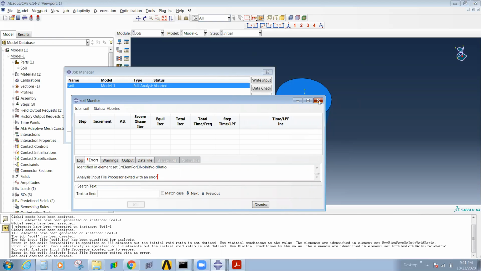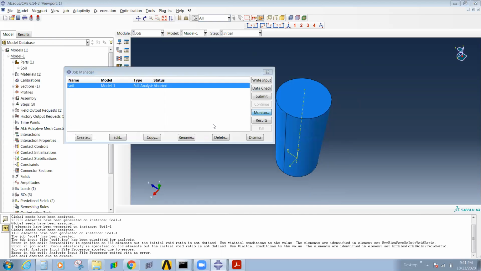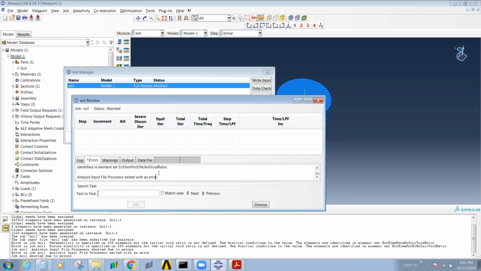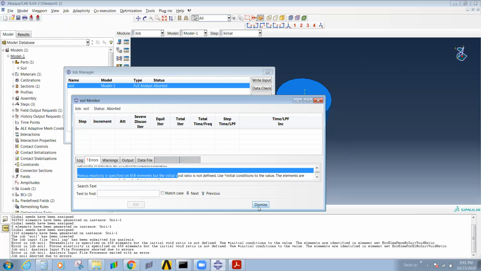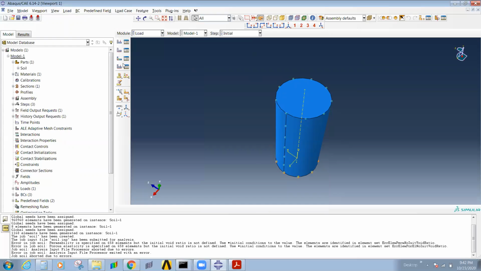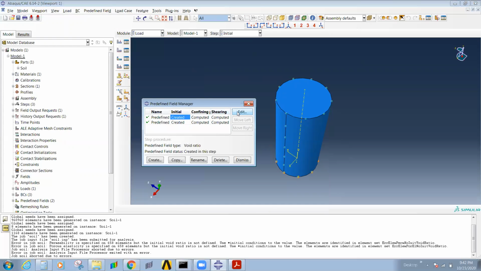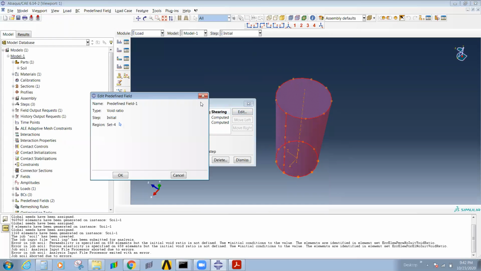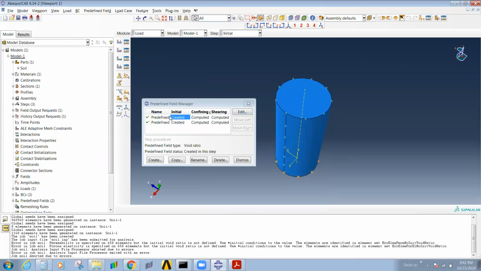Exited with error. The ratio itself is not assigned. That is what. Okay. You can just go back again to the loading condition. Just delete the first one and create one more.